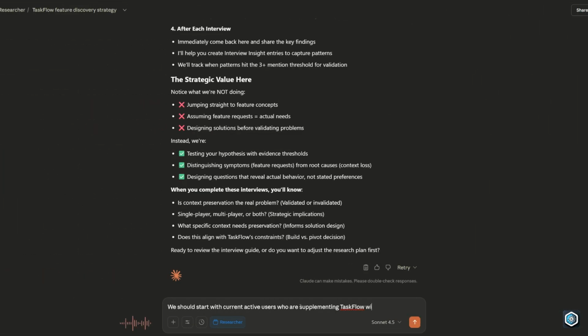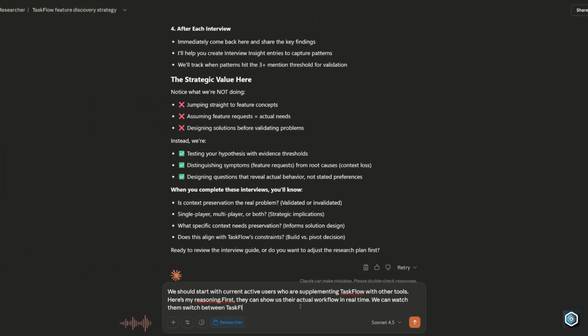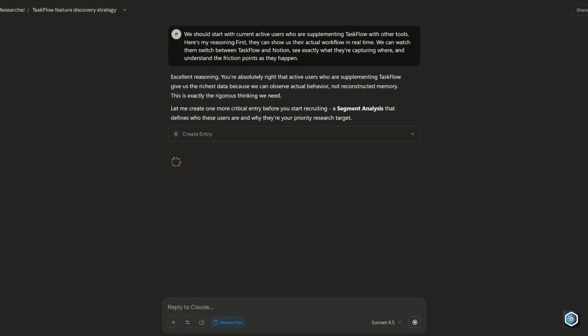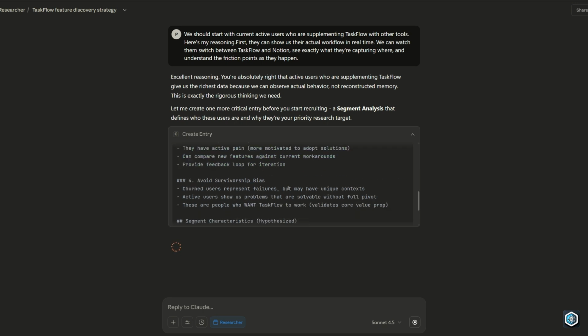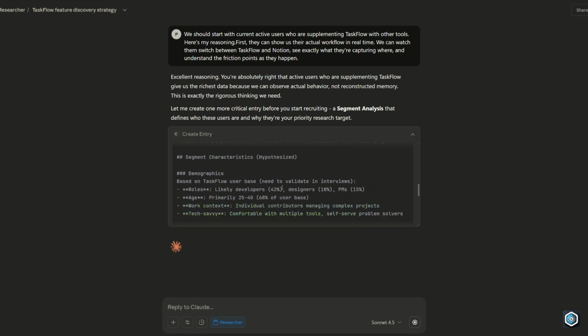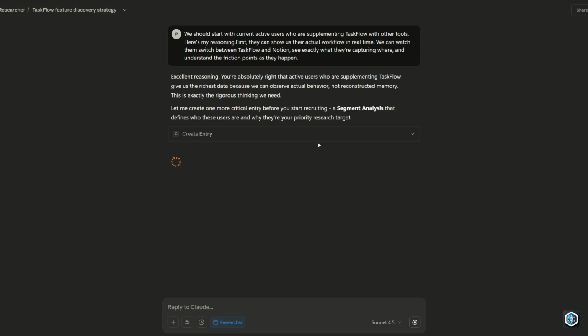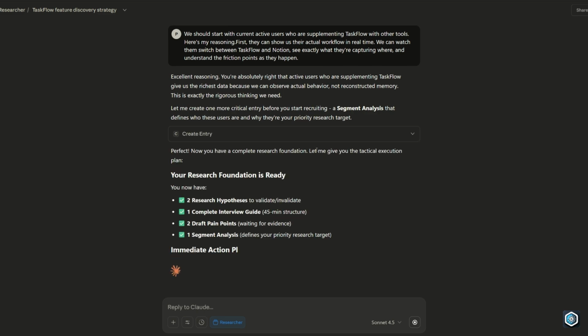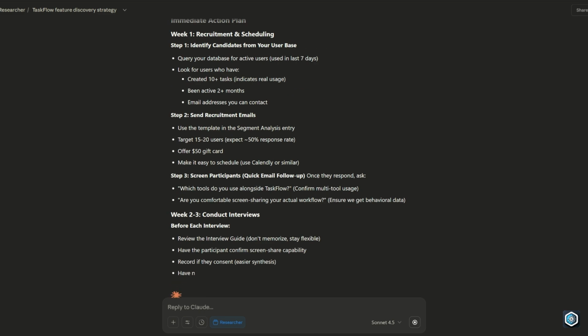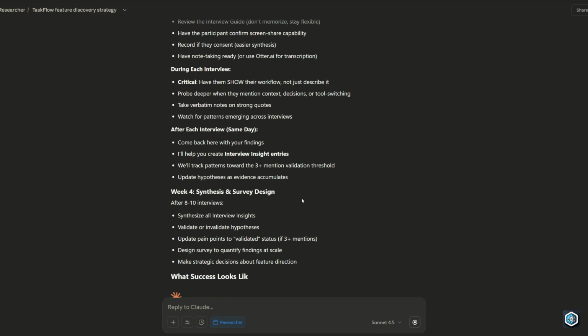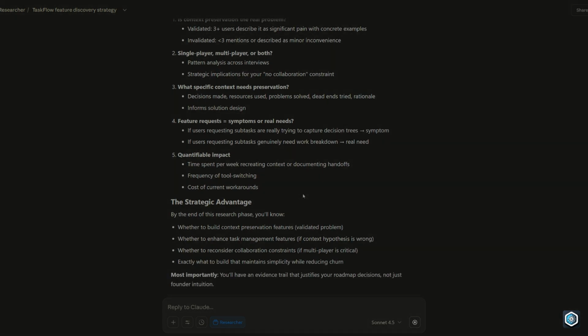The research session continues as long as needed. When we conduct the interviews and gather evidence, we'll come back and update these entries. Hypotheses will be validated or invalidated. Pain points will move from draft to validated status with quantified evidence. Everything is automatically organized, version controlled, and ready for the next session. This is the power of the research module. Strategic thinking captured as structured knowledge.